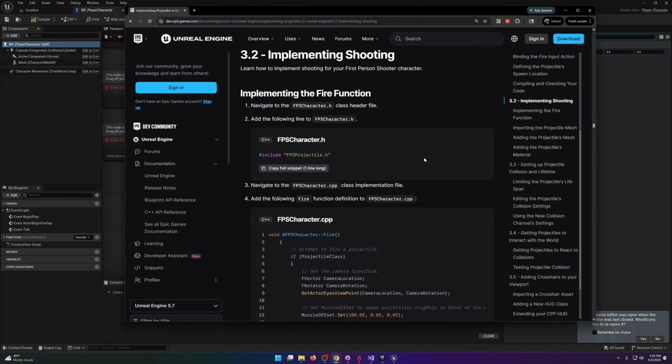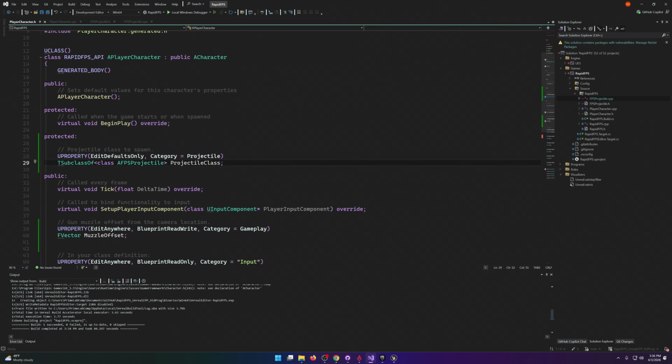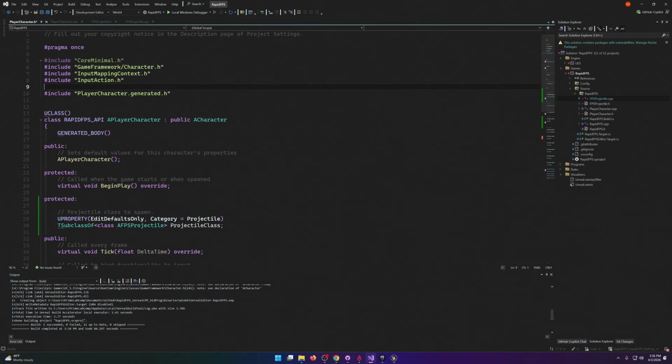Now back in the tutorial, we want to implement the actual shooting mechanic. So we want to go to the fps.h. We want to import the fps projectile.h. So I'm going to copy this and then go back to Visual Studio, character, top, underneath input action. I will paste that reference to our other class.